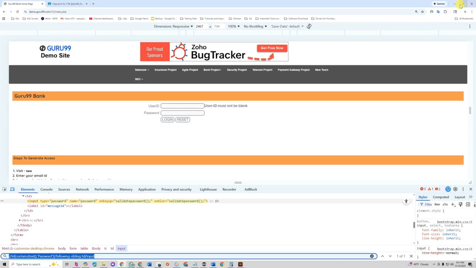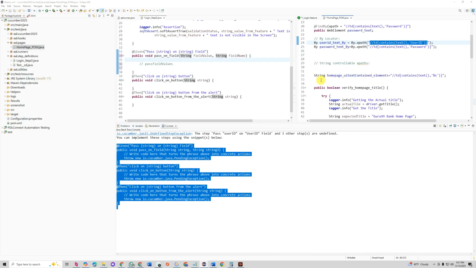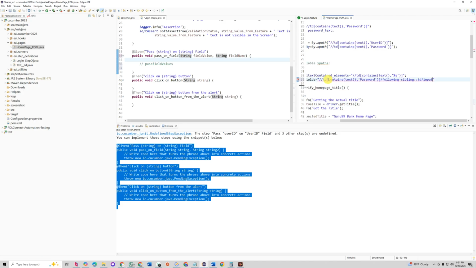Control C. Let's go to our Eclipse. Again, string. Then you can put a variable name like homepage underscore fields. That is still a string. Then XPath and close it. Now instead of this password, we are going to use %s because we are going to modify that.